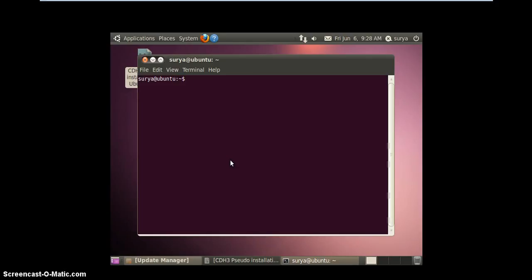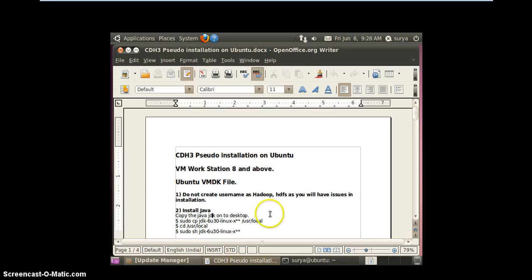Before installing Hadoop, we've got to download something called JDK. Here I have given that JDK file. We've got to download the JDK 6u30 Linux version. In order to do that, I'll simply open my Mozilla Firefox.